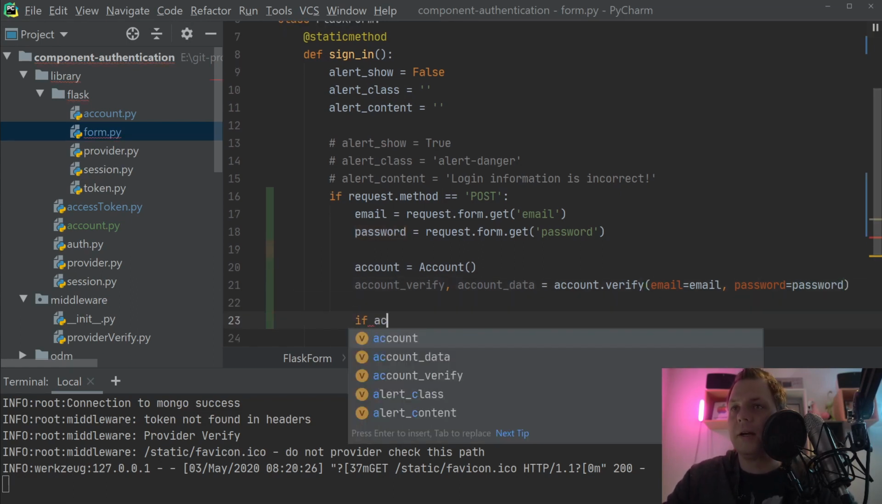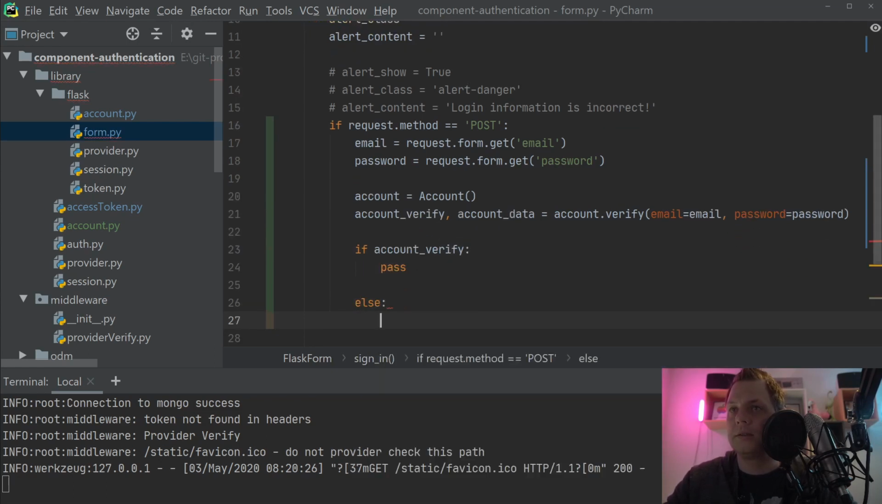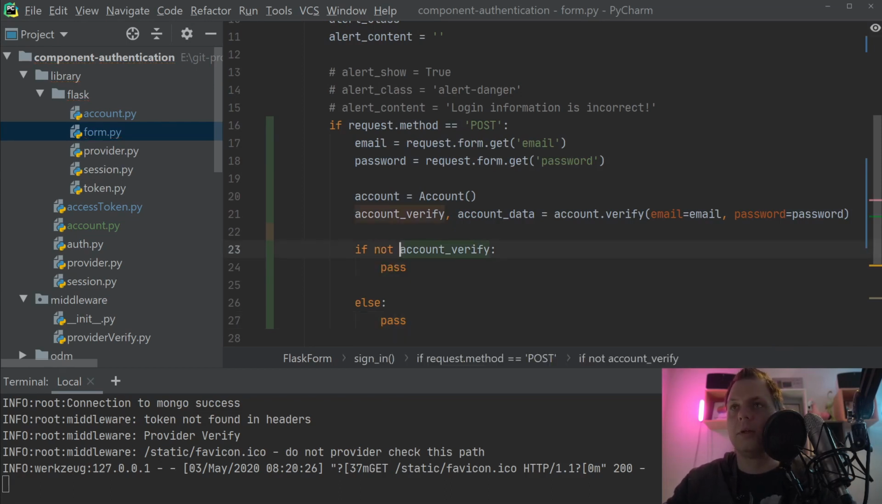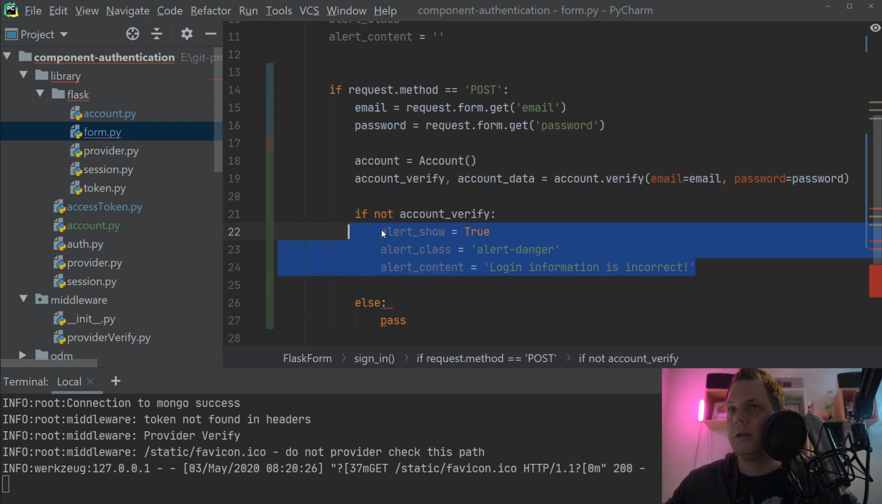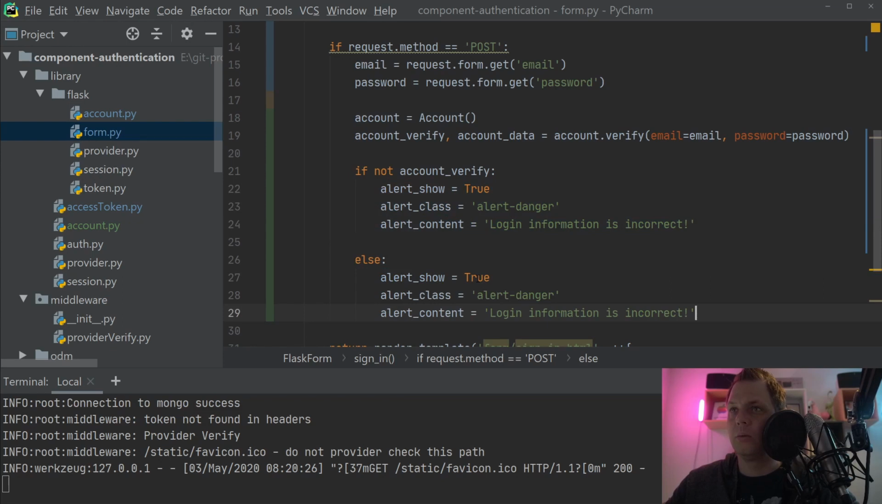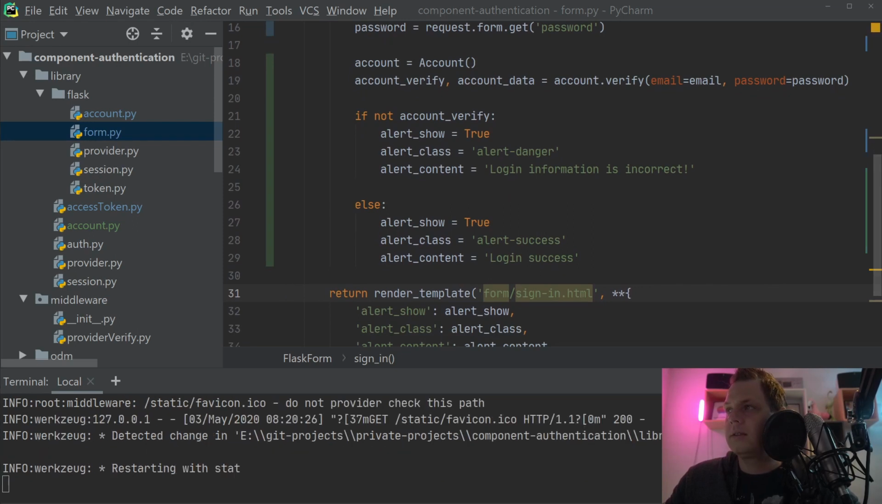So if account verified, it's correct, we want to go inside here, else we will go inside here. And if not, that's meaning it's false. And if it's false, we will just copy this one and comment it out, put one inside, and then we basically want the same here, just with succeeds. And what we want to say here is login succeeds. That's what we want. And I think that's it.